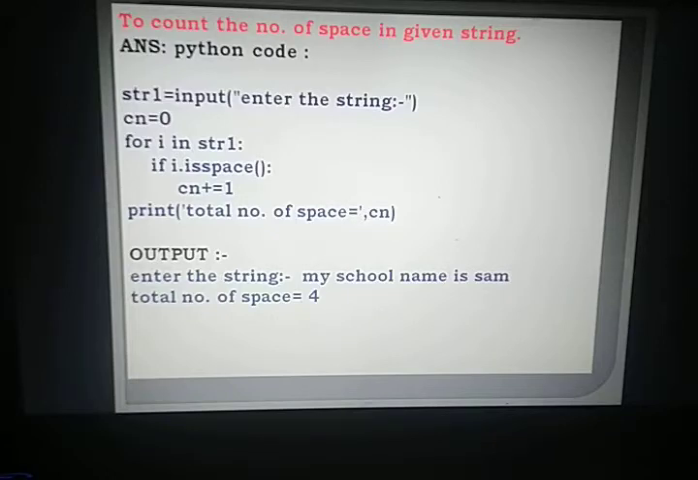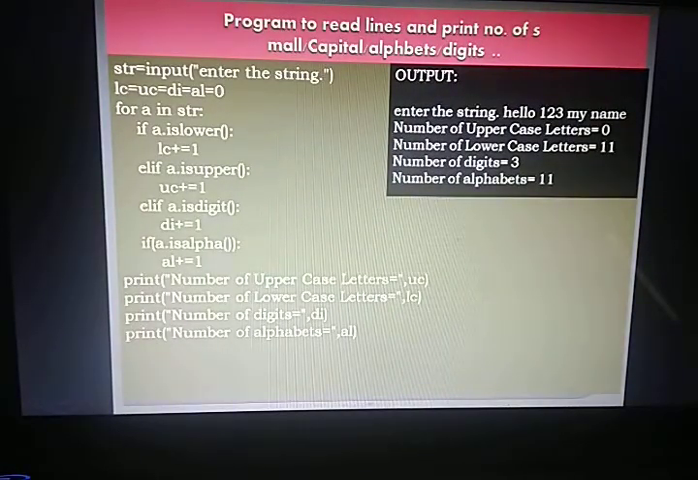Let's see one more example. Here you can see we are using all kinds of string methods. After taking the input of the given string, we declare the variables lc, uc, dl, and il equal to 0. Now we read the string character by character and check each character. If it is lower, then increase the lowercase count. Else if it is upper, increase the uppercase count. Else if the character is a digit, increase the digit count. Else if it is alpha, increase the alpha count. After the end of the loop, we display all the things with their messages properly.